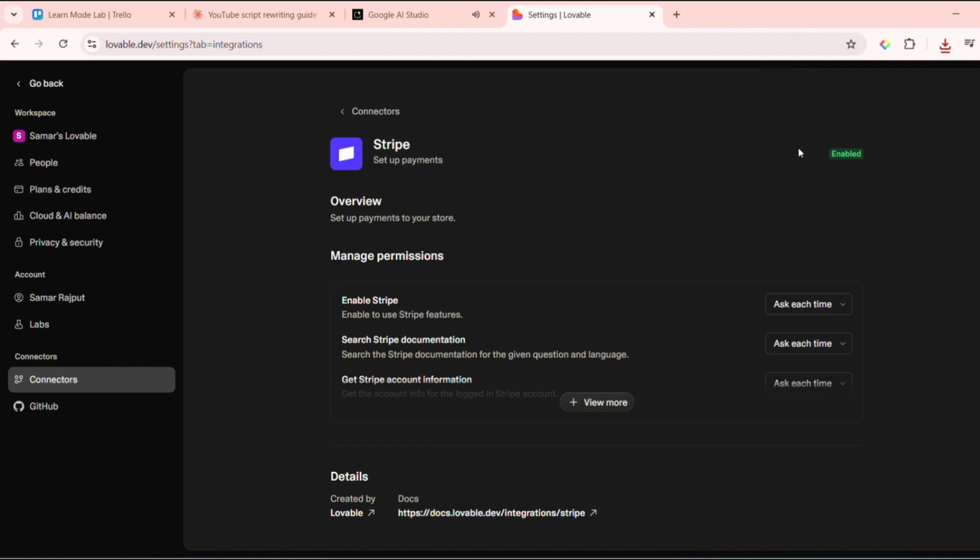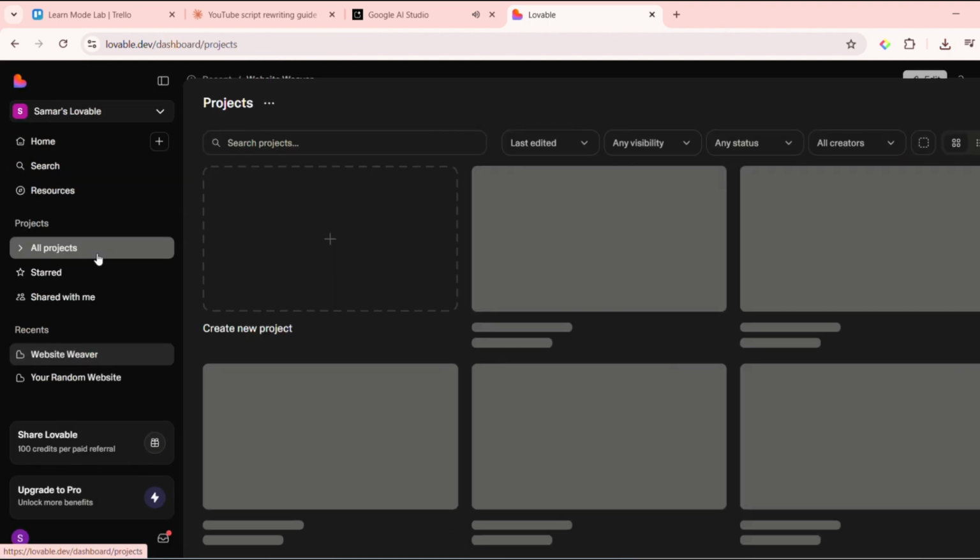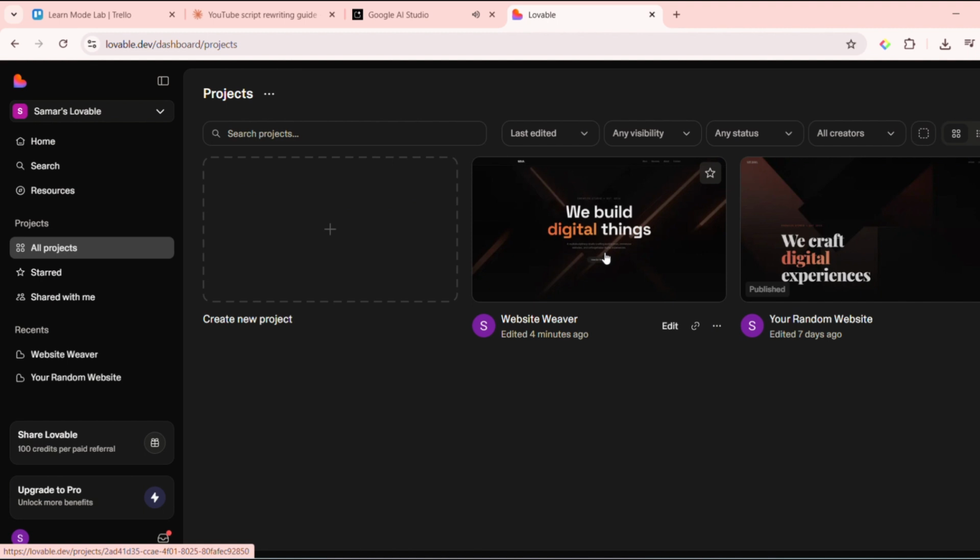Search for Stripe and make sure it is enabled. If you do not see it, click on it and turn it on. Once it is enabled, go back and open the app you want to add Stripe to.